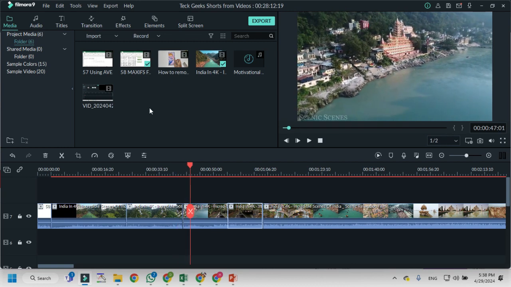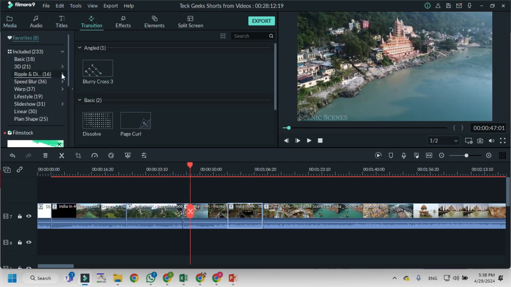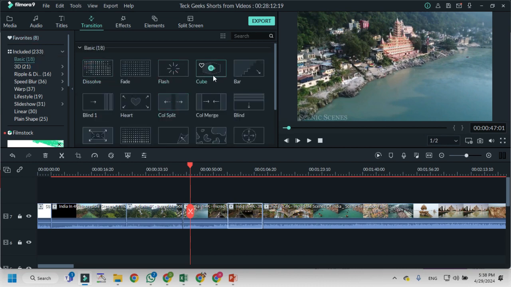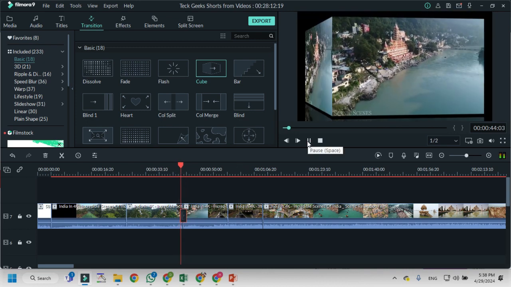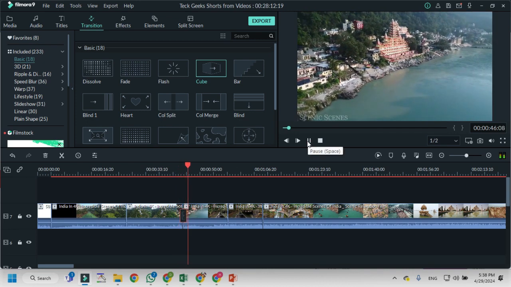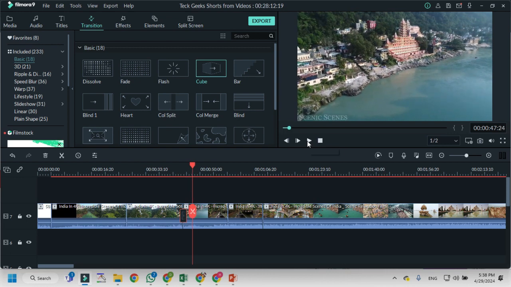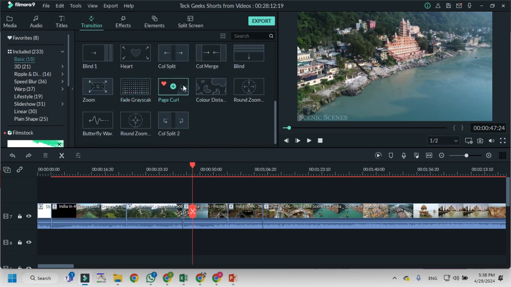Now, when you apply transitions, like I apply the basic transition like this, I will drag and drop it on the cut area. You can see that it looks very good and very professional when transferring from one clip to the next. Let me show you another transition effect like this.